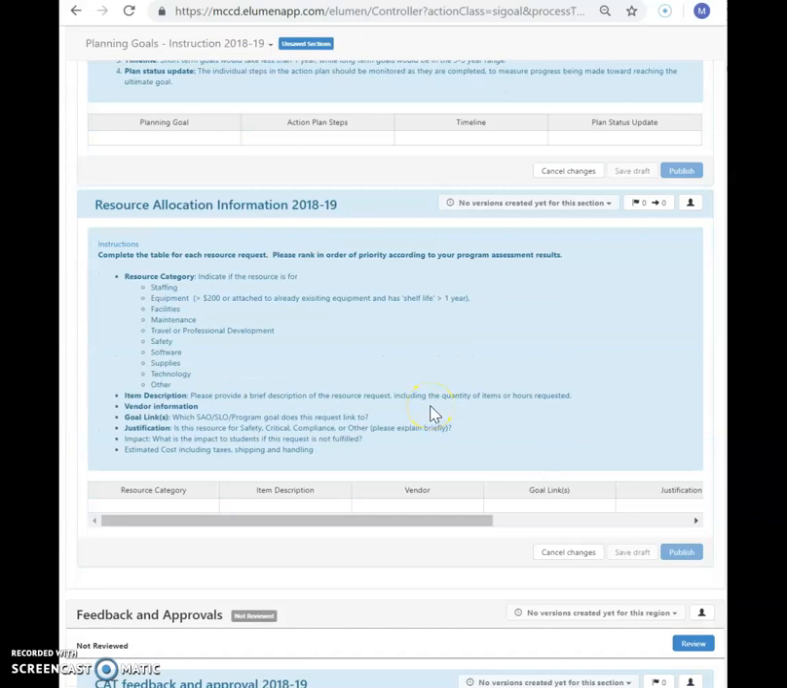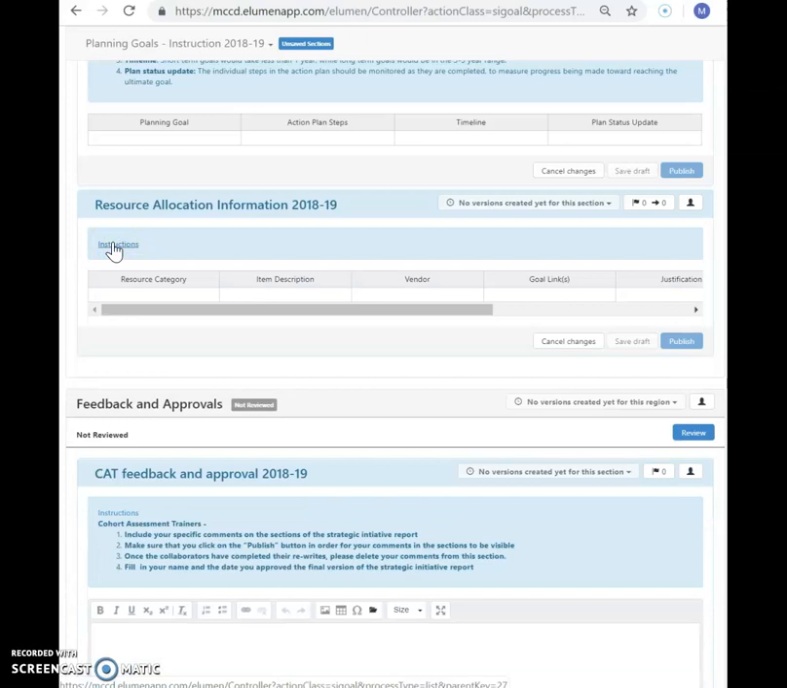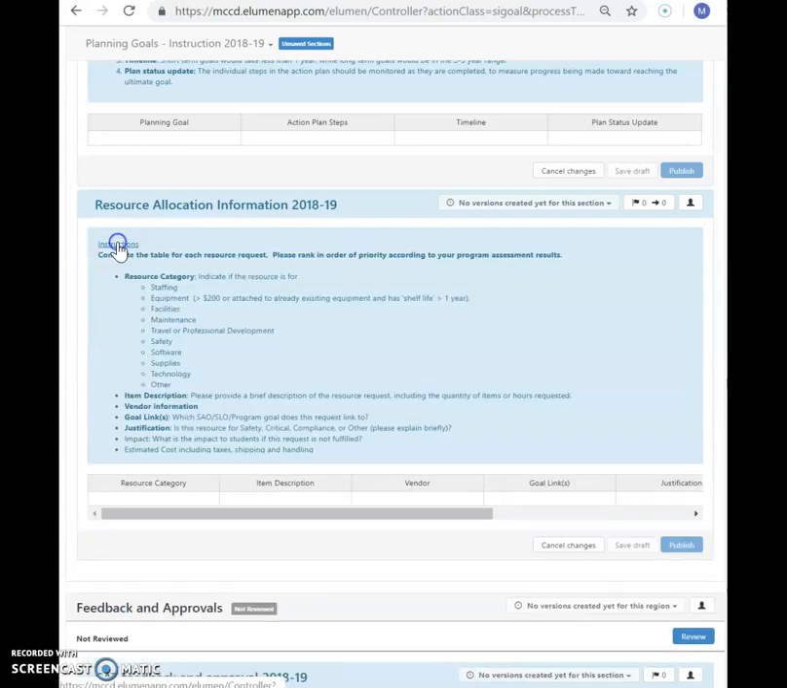This last section right here is our resource allocation information. So similar kind of format to what we've done in the past, with a variety of different columns in this table here. And there's a summary of these different kinds of columns and what we would like to see in terms of the information that's included. And again, you can shrink your instructions there if you want to or not.